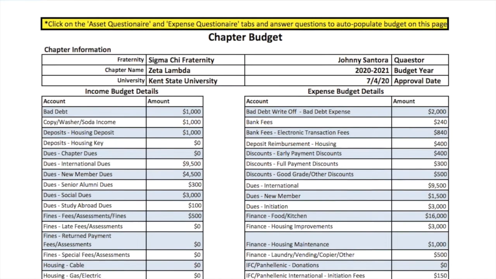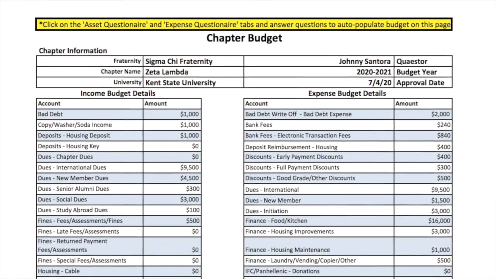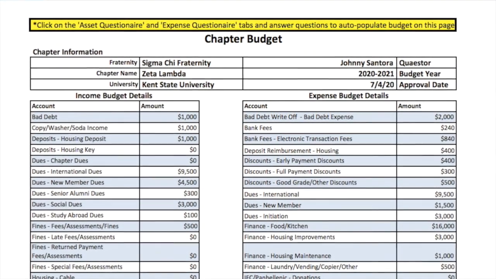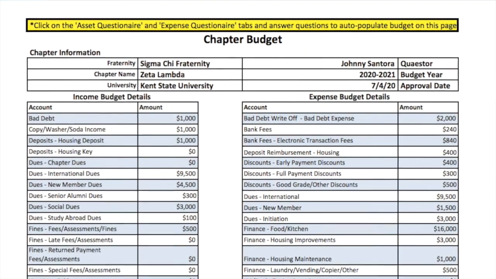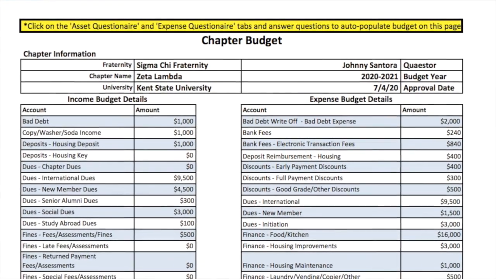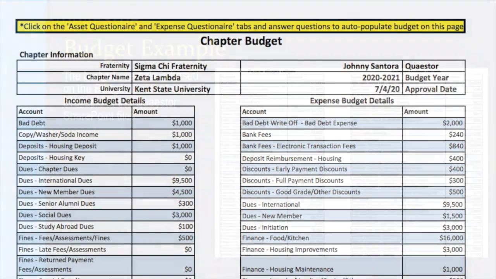You should include your chapter name and university to signify who the budget is for. It's also important to include your name in the heading to identify who created the budget. Equally important is including the budget year and the approval date to identify the period the budget was created for and when it was approved for use.